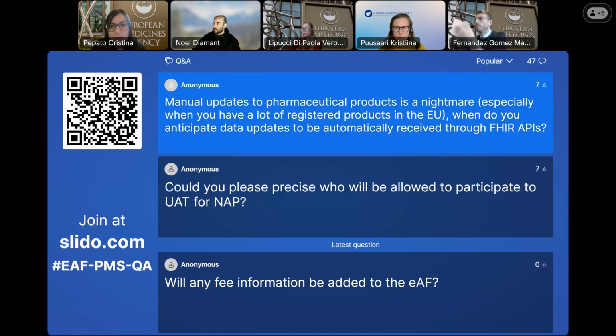Manual updates to pharmaceutical products is a nightmare, especially when you have a lot of registered products in the EU. When do you anticipate data updates to be automatically received through FHIR APIs? Well, not for the moment, because for the moment, what we are making available is only the read pages of the product UI and the read API access. So there is no need to allow submission of any FHIR messages through APIs.